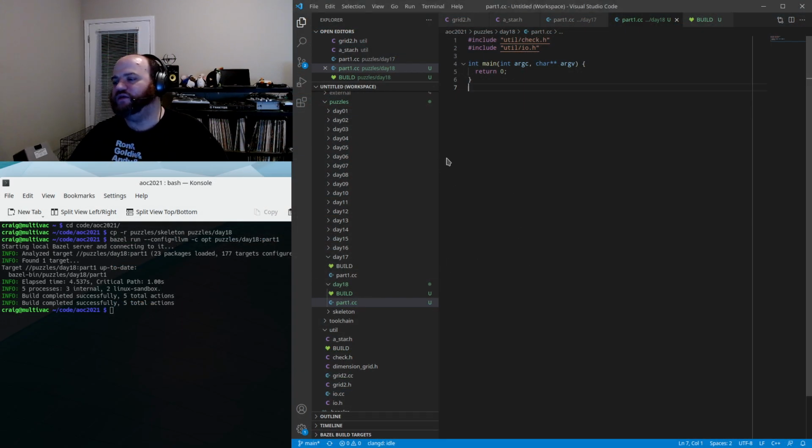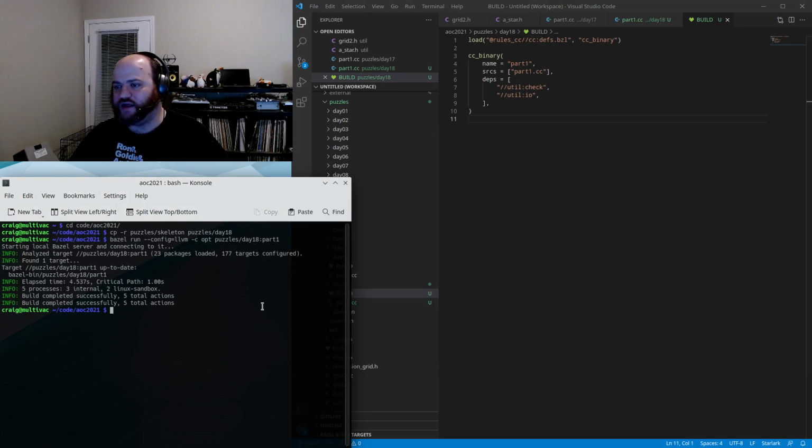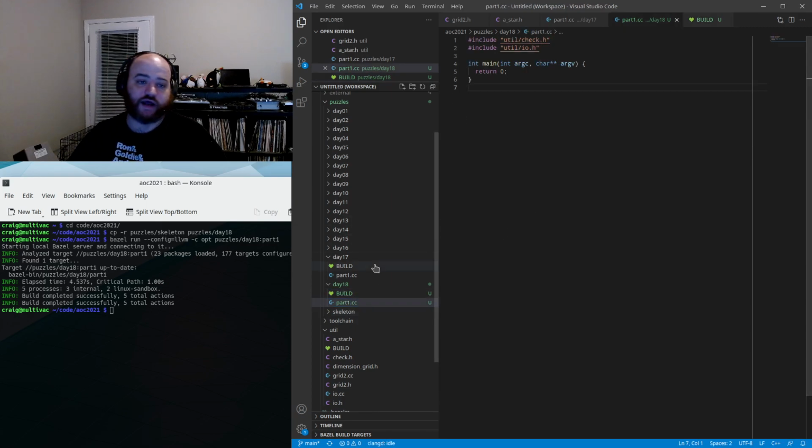For tonight's solution, we have the skeleton of a program set up here. We have just a main function that does nothing. We've already included the check and IO libraries that I wrote that we use pretty much every night. We have this build file set up in the Bazel build system that tells it how to build this program. And here I've already run it, and it does nothing. It just returns to the environment because the program just returns 0 right now. But we will use this as the canvas for our solution in just a couple of minutes when the puzzle unlocks.